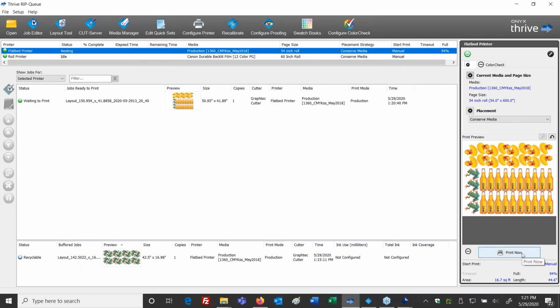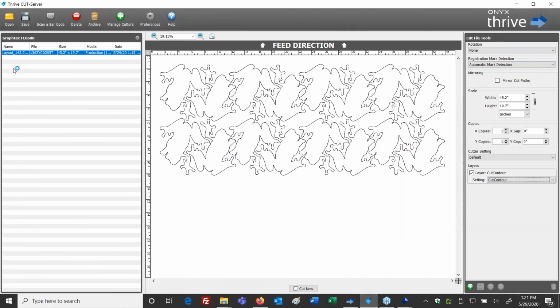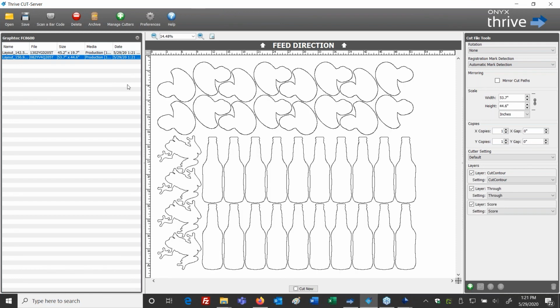Okay, so now I'm going to hit print. The imagery would go to my printer, and in Cut Server, I would immediately be getting my file to come in. Oh, I forgot that's flatbed. Yeah, here it goes. So here comes in, and there's my files. Now, on the right side in Cut Server, if I just hover over this layer, those frogs were cut contour, and there we can see cut contour. The ducks were a through cut, and the bottles were a score.